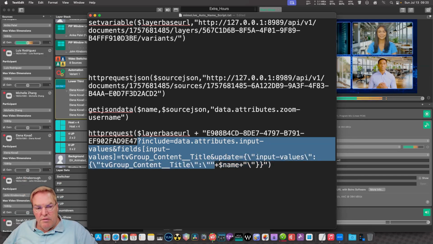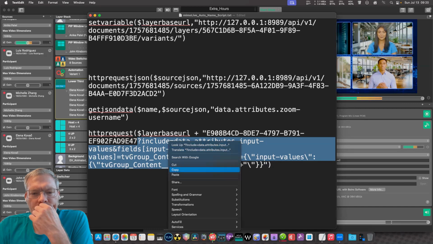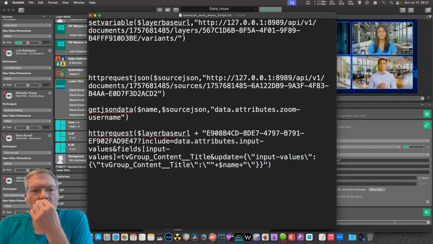Can you draw on the screen? Did I get that right? That's correct. You copy that part and create a new variable at the beginning. Okay.